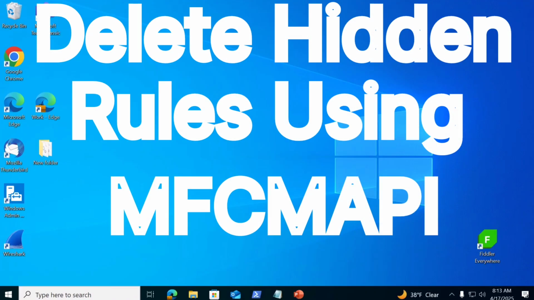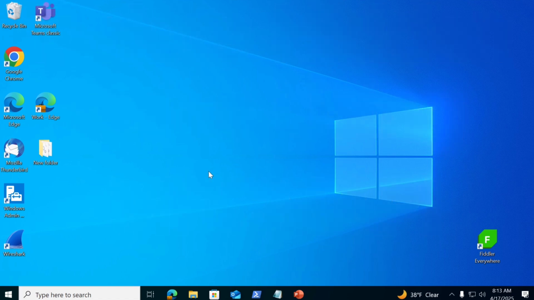Hello guys, today I will show you how to detect the hidden rules in Outlook and how to delete them using MFCMAPI. So first, let's try to configure the profile for the affected user.